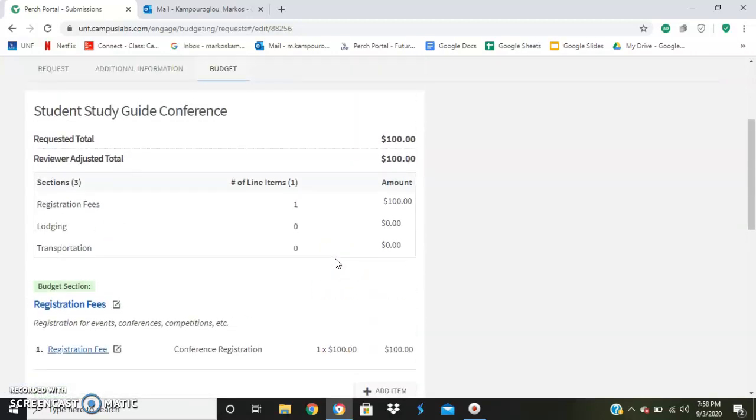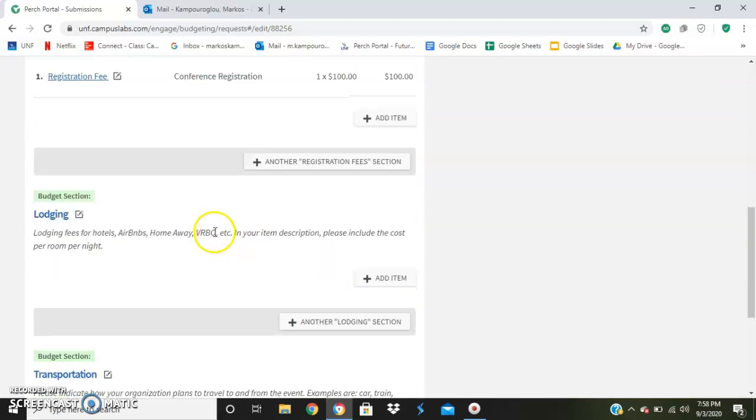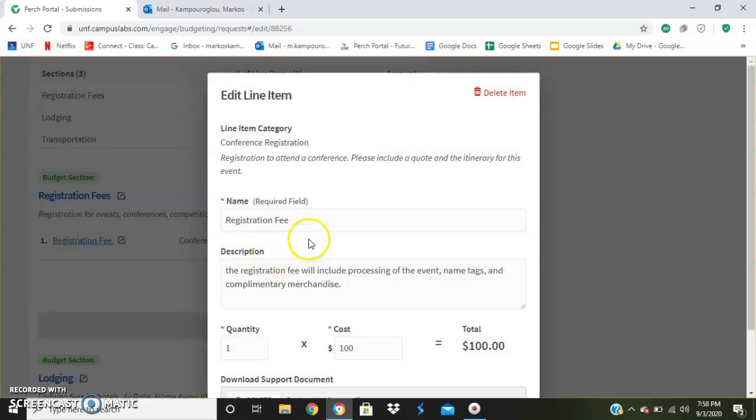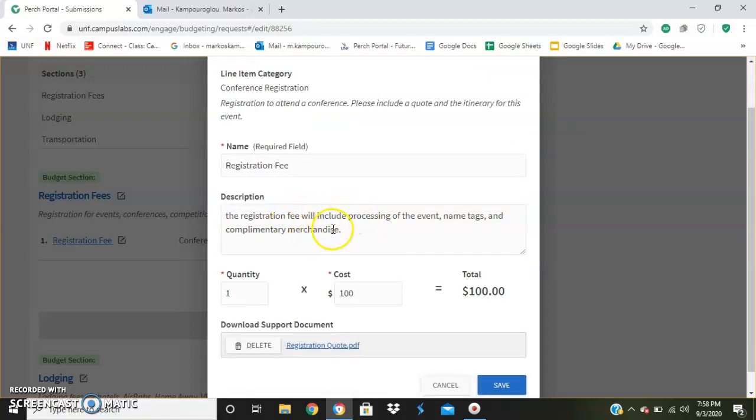There are three main sections, which are registration, lodging, and transportation. So I'll click on the registration just as an example. The name is essentially the name of what you'll be requesting. So I just have a standard registration fee and a description of what's encompassed with it. So I have name tags, complimentary merchandise, etc. And then you'll have the quantity and how much it is per unit. And then be sure to always add a quote.